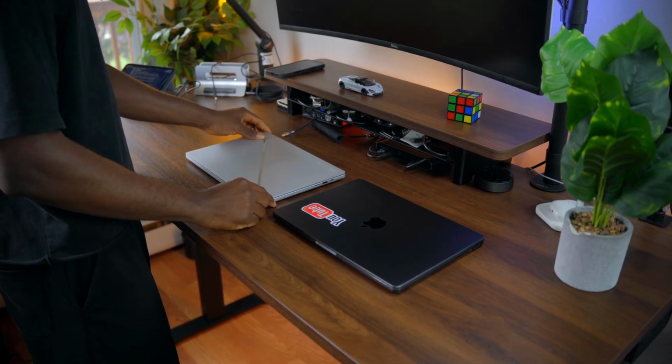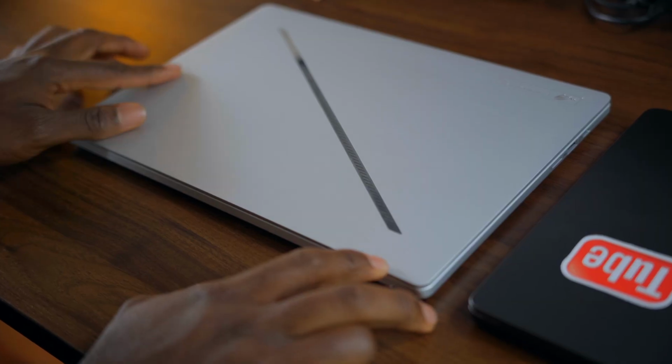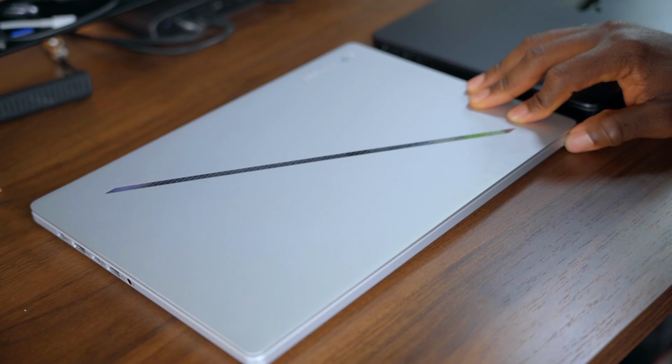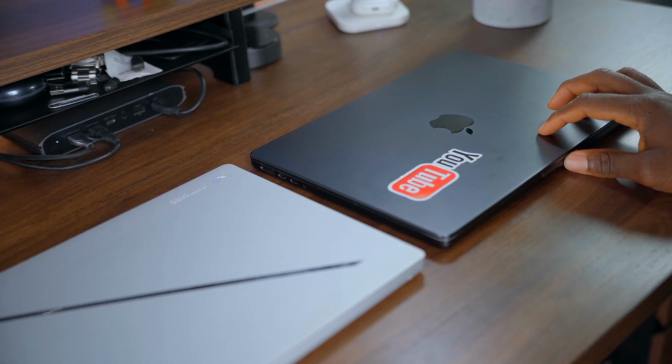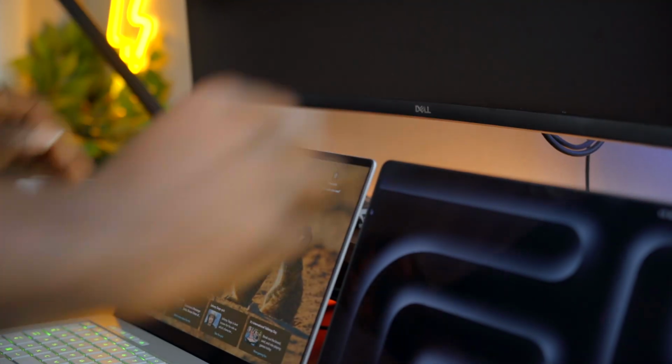Now, when it comes to build quality, both of these laptops are made of aluminum, but for some reason, I thought the G14 is made of plastic at first impression. It might be because of the color, but it also feels a bit more plasticky compared to the aluminum chassis on the MacBook Pro.